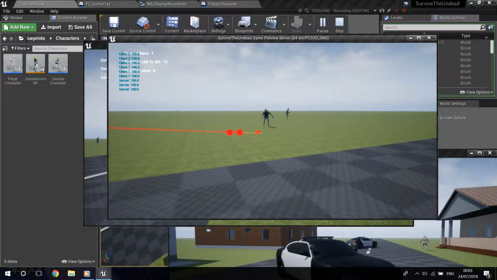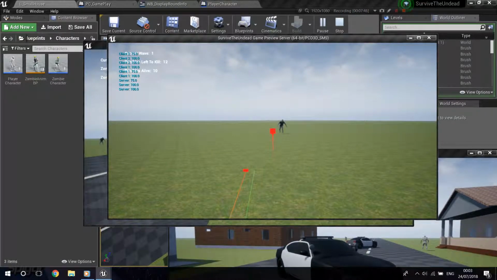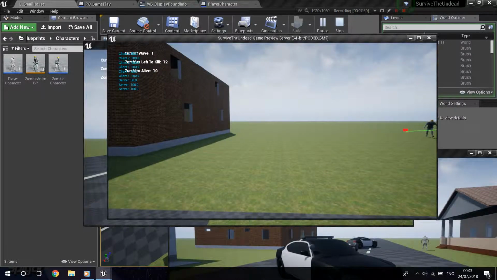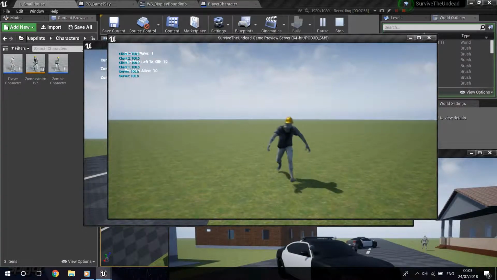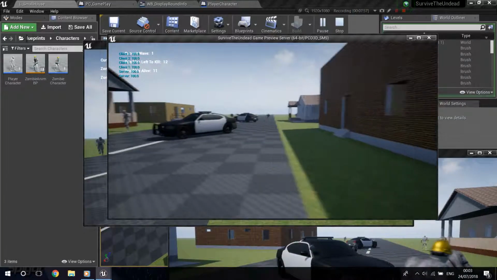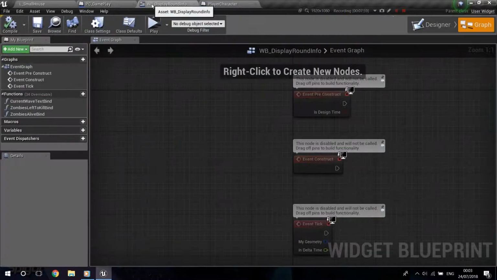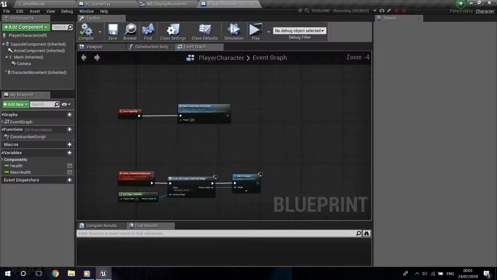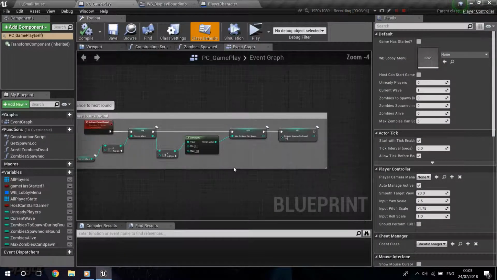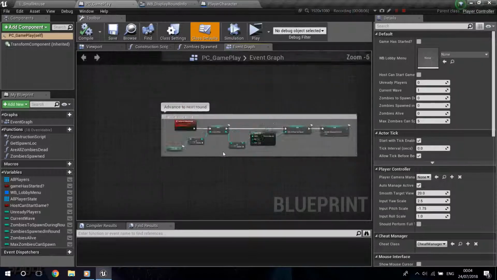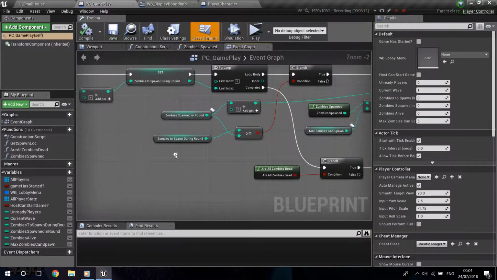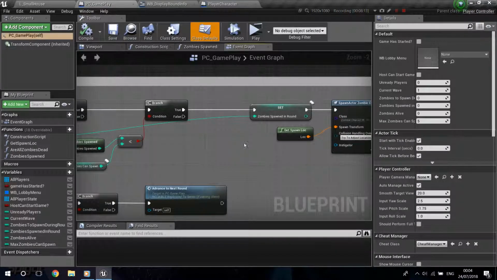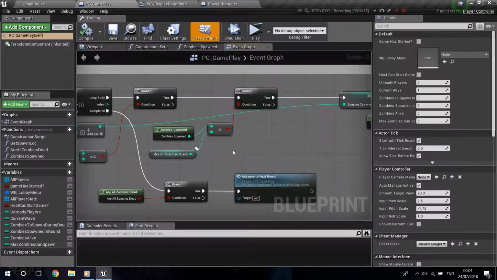There you go. Wait, there's something wrong. Our zombies alive aren't going down with the zombies that we kill. So we're going to need to, let's just check our PC gameplay. So basically we are checking if our zombies spawned are less than our max zombies that can spawn.